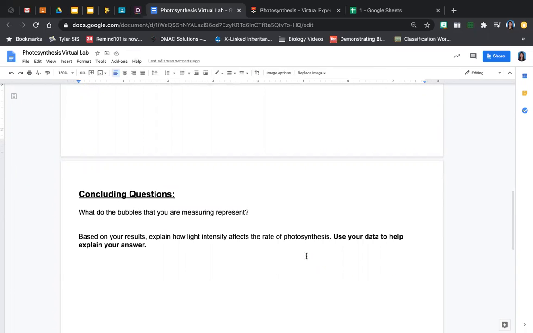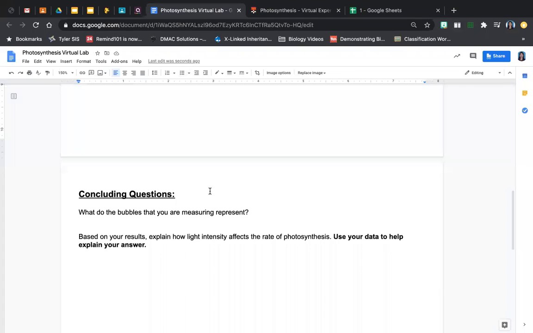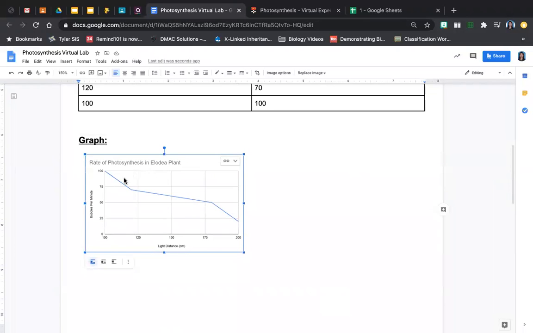Now at the end, I do want you to answer the following concluding questions. Number one, what are the bubbles that you are measuring? What do they represent? If we go back, this is measuring the rate of photosynthesis. So keep in mind, what are the reactants in photosynthesis? What are the products? That bubble is a product of photosynthesis. So think about that. The second question is, based on the results, explain how light intensity affects the rate of photosynthesis. You're going to use your data to help explain your answer. So this is your data.